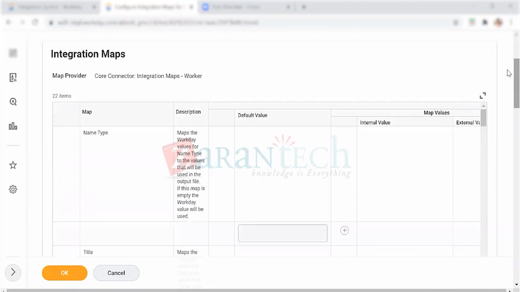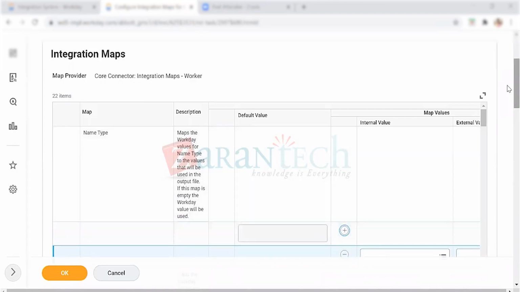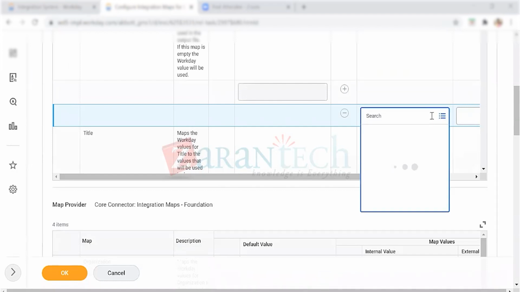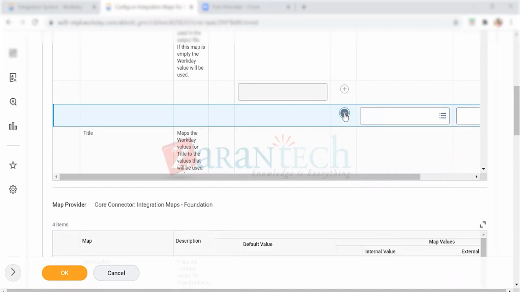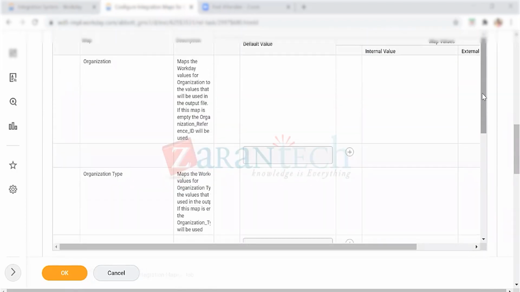See, in attributes we saw name type, right? So if you go and click plus, we have all these. If these names are there, how we should track it, how we want to map it, we can have it. So I will change now.